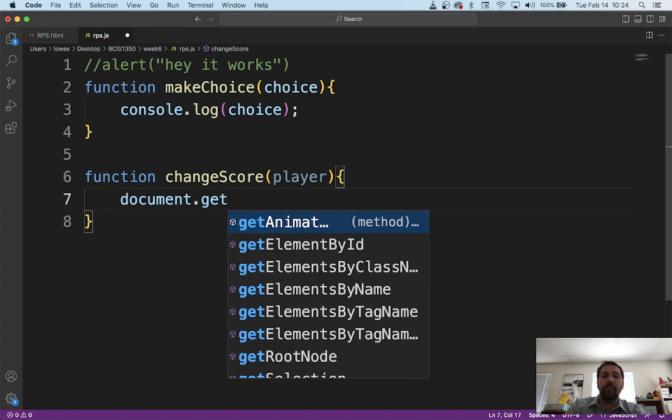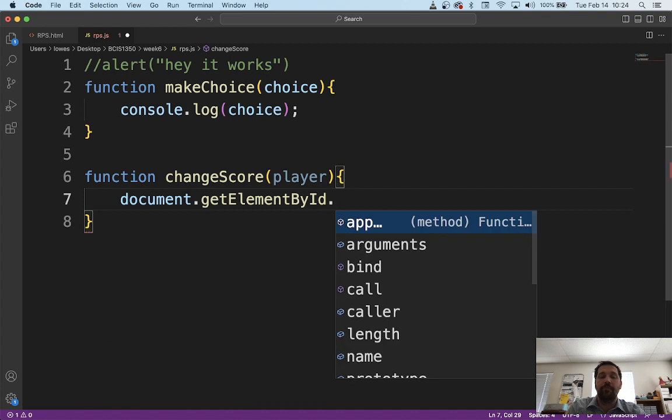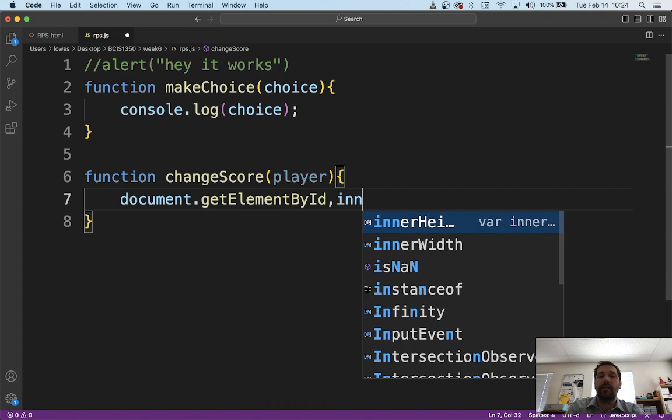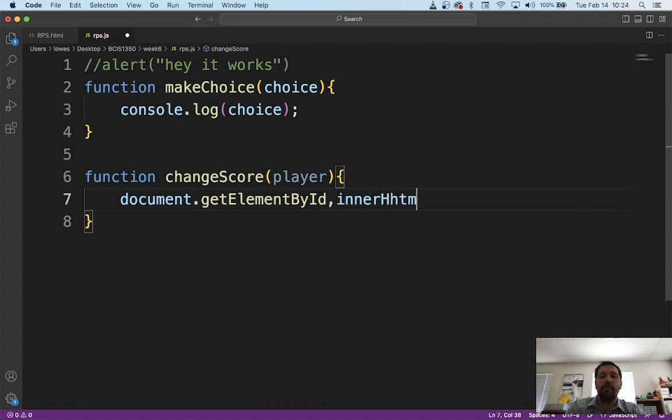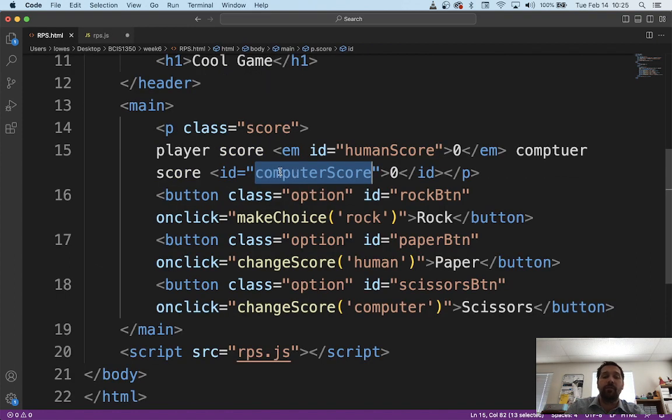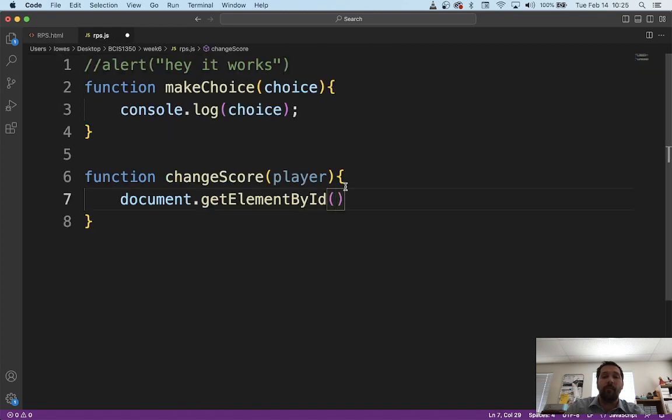dot getElementById and dot innerHTML, not inner height, innerHTML. That's a comma. That should say dot innerHTML. Oh, no. We need by ID. We need to put our ID in here. And the ID is computer score. I'm just going to copy that. No, I'm going to get human score first. Copy the human score. Boom.